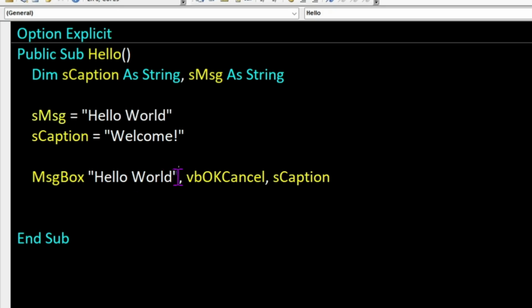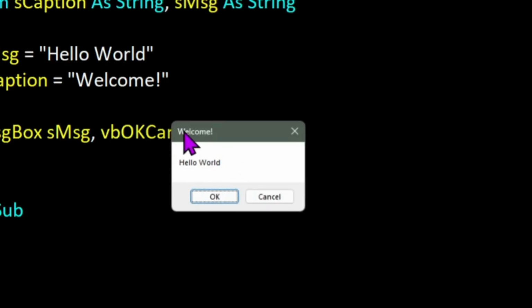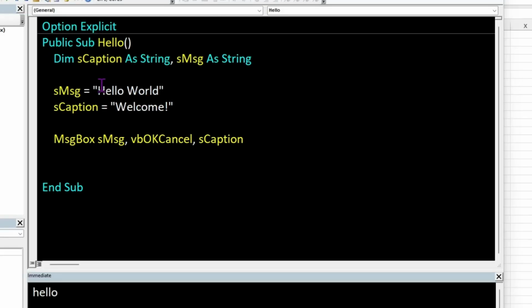Similar to how we did with the caption, let's remove hello world, and in its place let's put in our new variable, sMsg, not forgetting the comma. Now let's rerun our sub, and notice we have welcome at the top and hello world. Now let's look at our module.